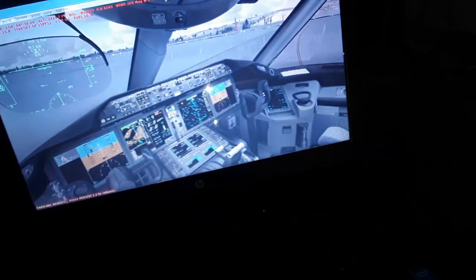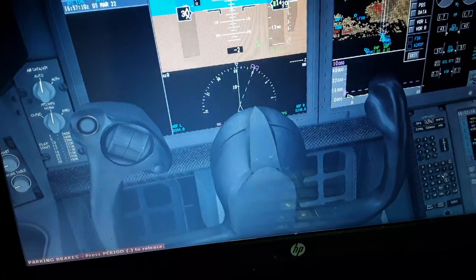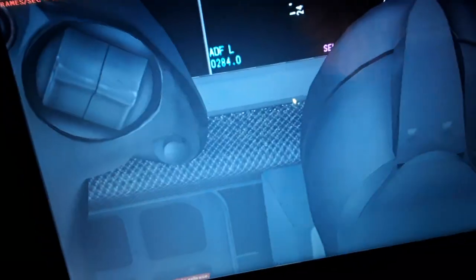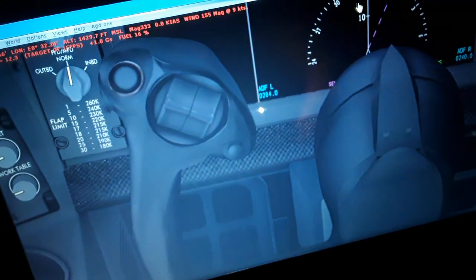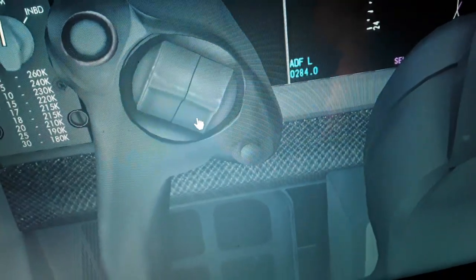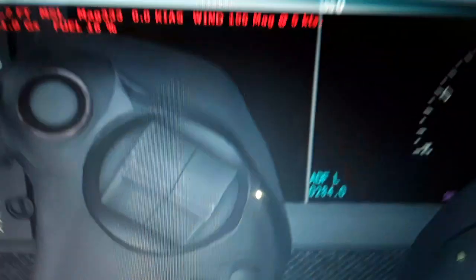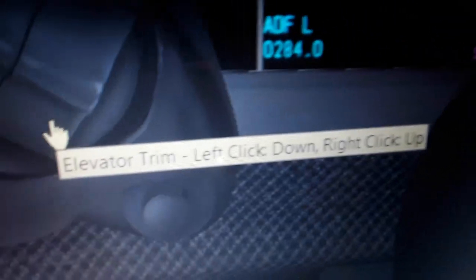One last part from the flight controls, horizontal trim stabilizer over here. You can see we have this horizontal trim stabilizer switch down here. So this way you trim the elevator up, this way you trim the elevator down, and this is the nose pitch up, nose pitch down. You have the elevator trim like this. This is the trim switch. Elevator trim, left click down, right click up.